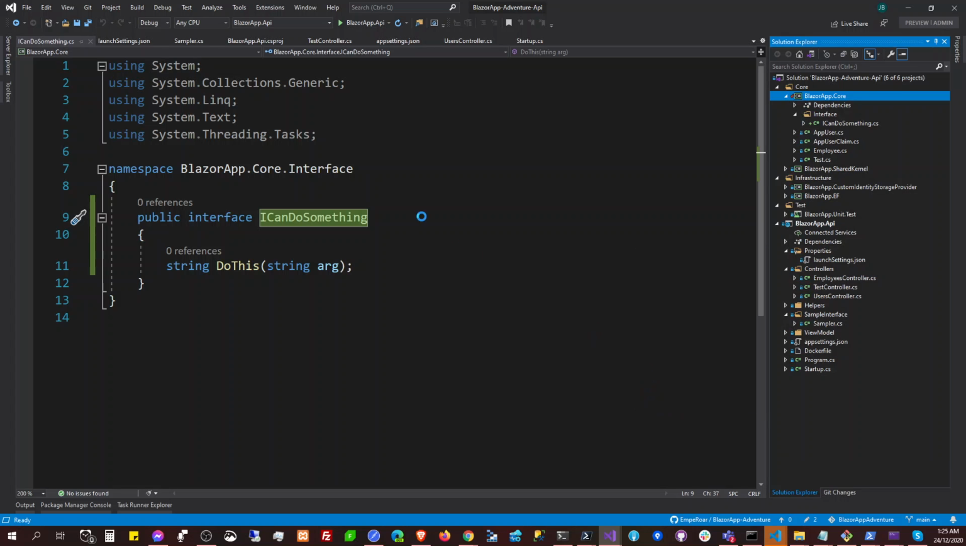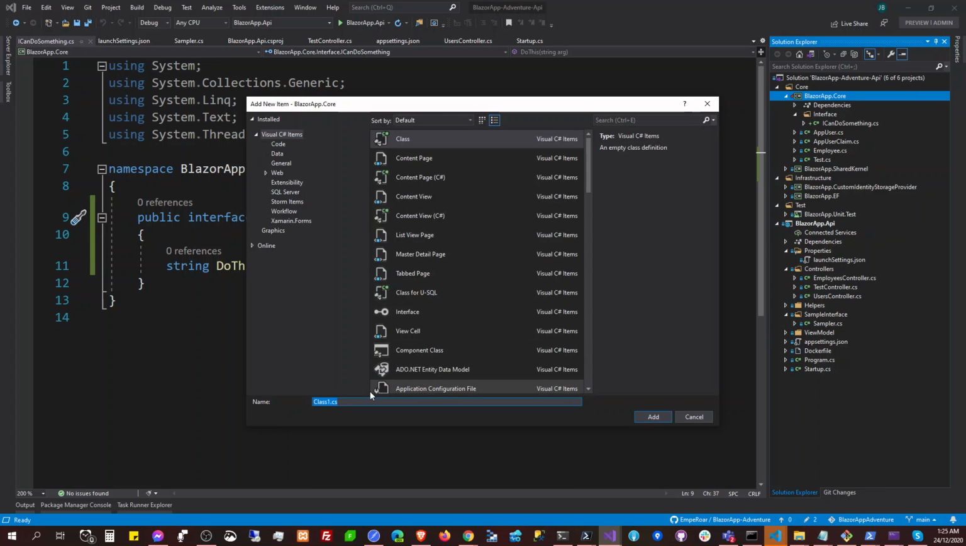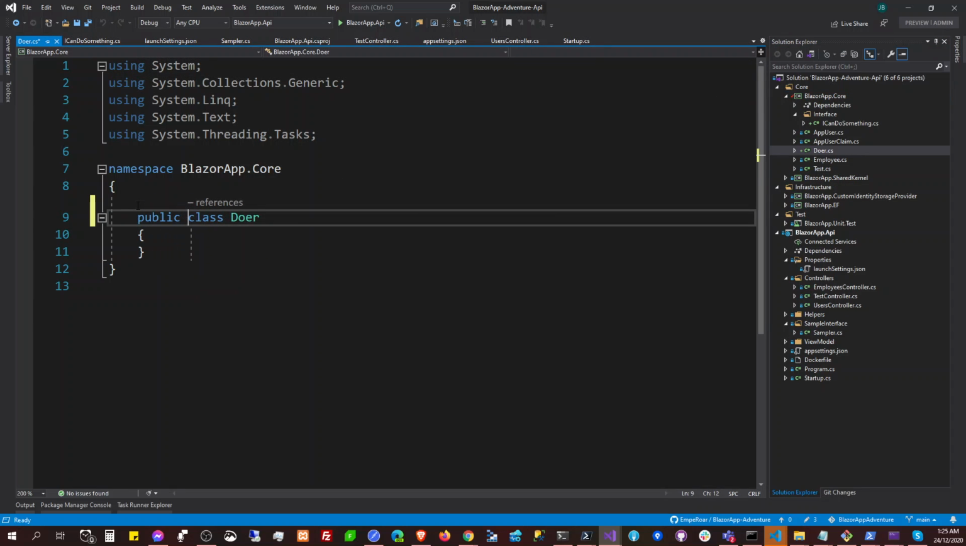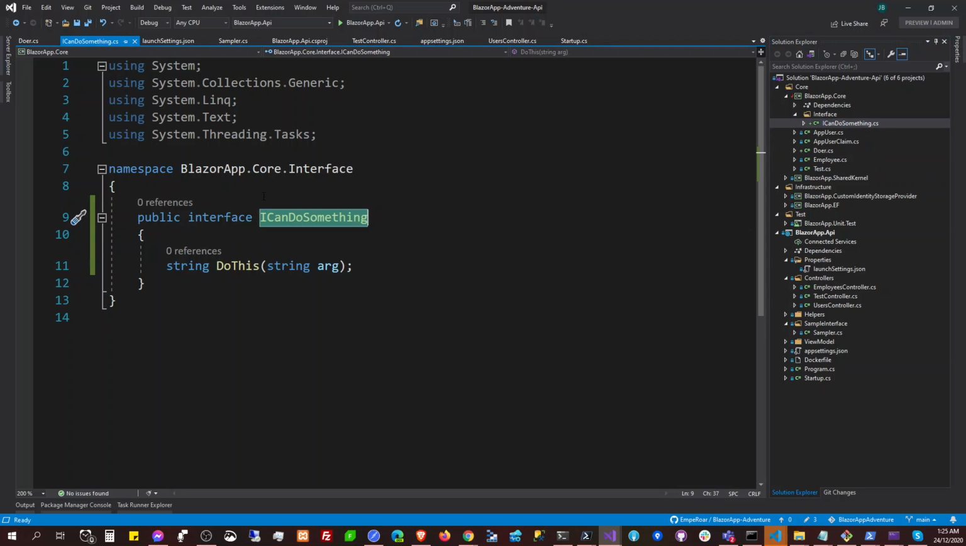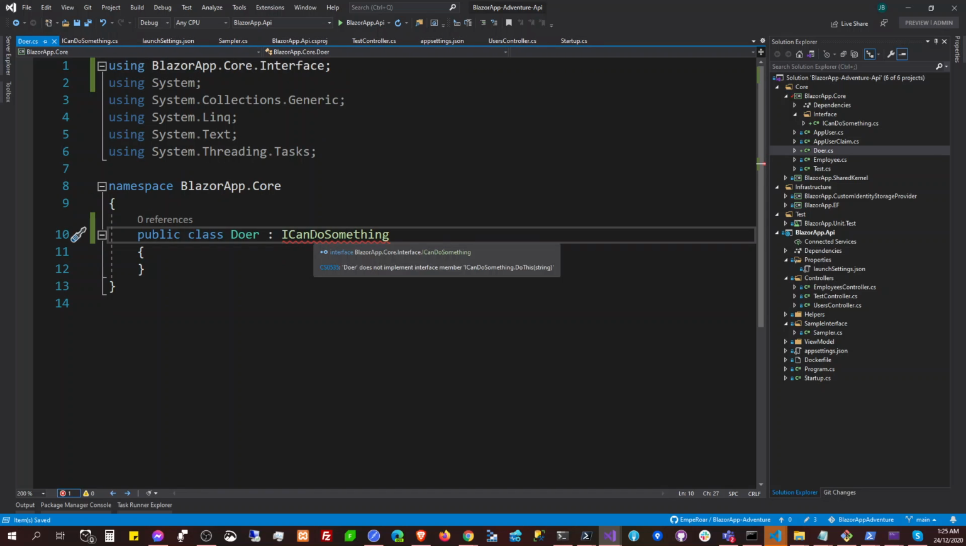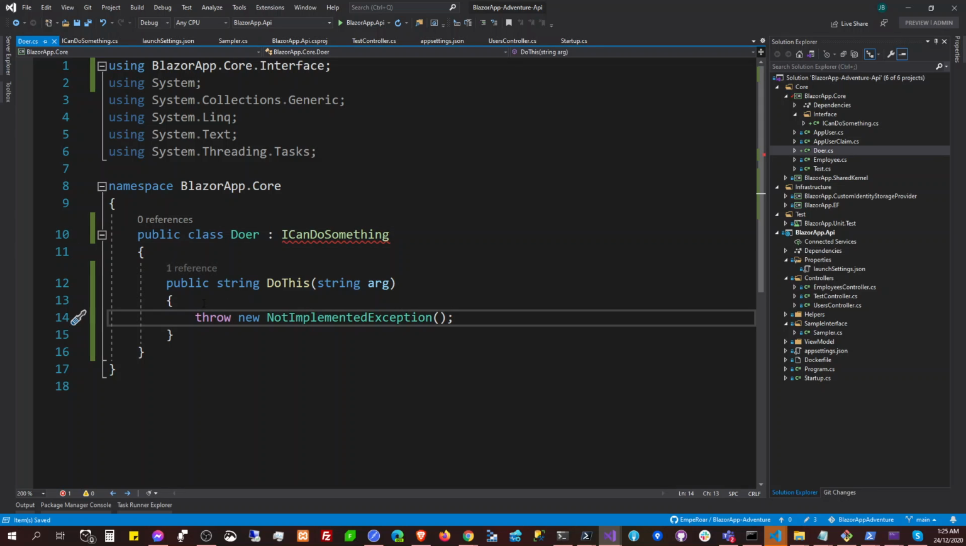So we're going to create a class that can implement this interface. This is class Doer. This Doer will implement ICanDoSomething, and will implement that interface. Okay, there. Then it will return the interface.